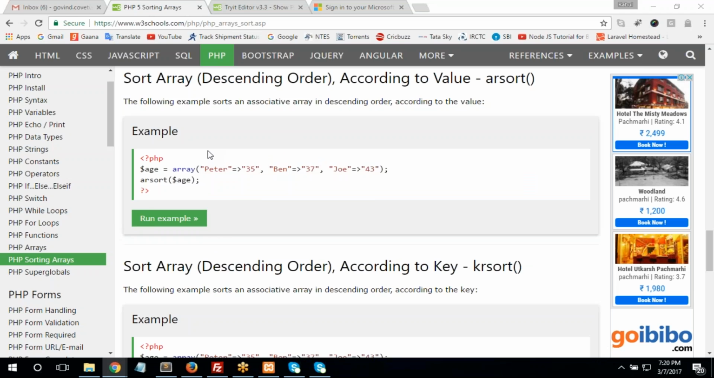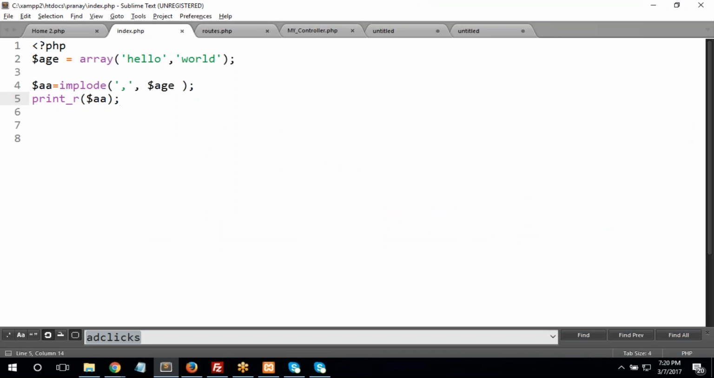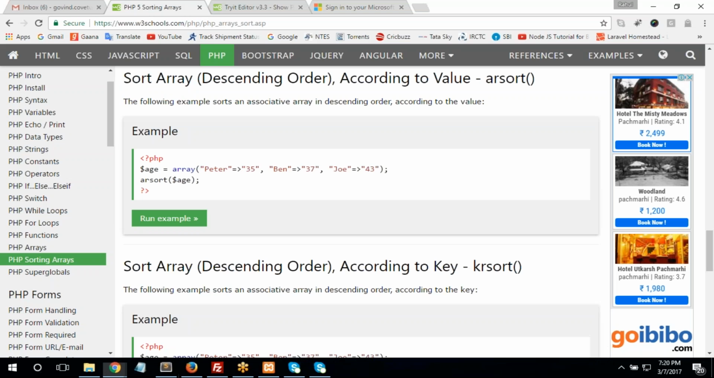Now it's not an array, why? Hello world. Because there is no indexing. This is a simple string, not an array. So what is the functionality of the implode function? It's just to combine our array values into one string with one glue or delimiter. Whatever you have used here will come in the middle of that particular string, in between. If you use just a space, then a space will be there.